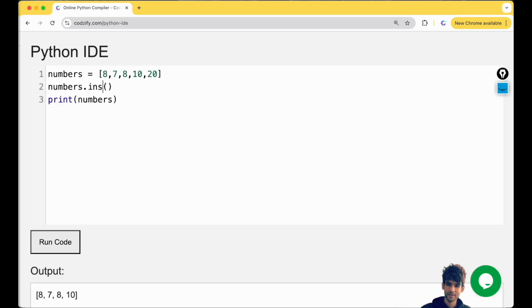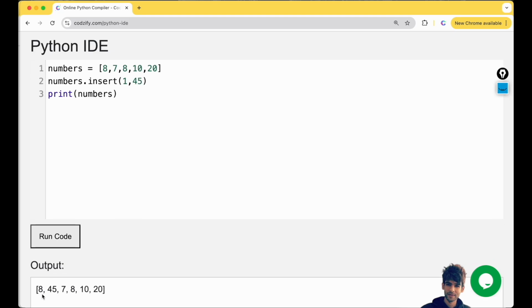If you want to insert any number, suppose we want to insert a number between 8 and 7, what we can do is insert at index 1, and what number do you want to add? Suppose 45. So you can see 8 45 and 7. In this way you can provide the index where you want to insert, then you can insert that number. For example, if I give index 2, then 45 will come at index 2.